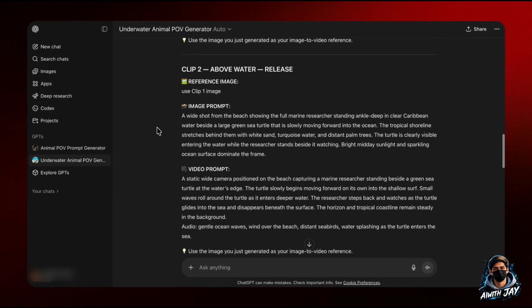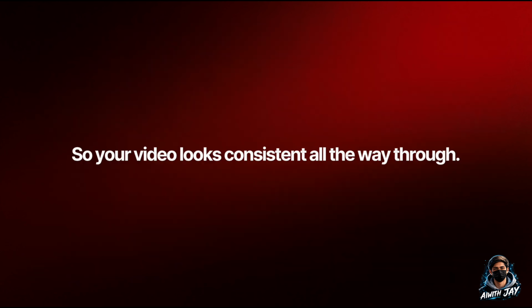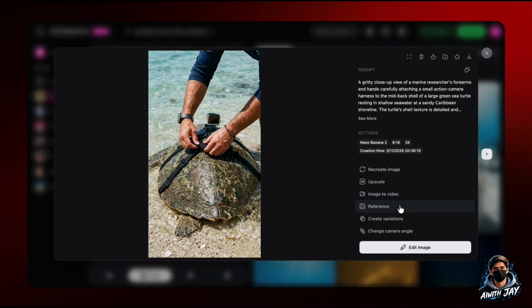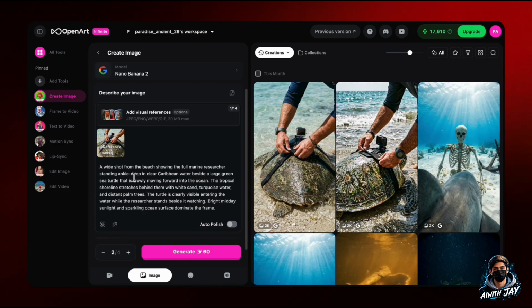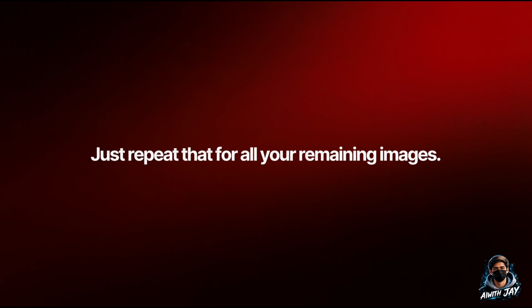Now go back to ChatGPT. Here's where those reference images come in. Most clips are designed to visually match the previous one, so your video looks consistent all the way through. So copy your next image prompt. Click the image you need to reference, and press Reference. Paste your prompt in, keep your settings the same, and hit Generate. Just repeat that for all your remaining images.